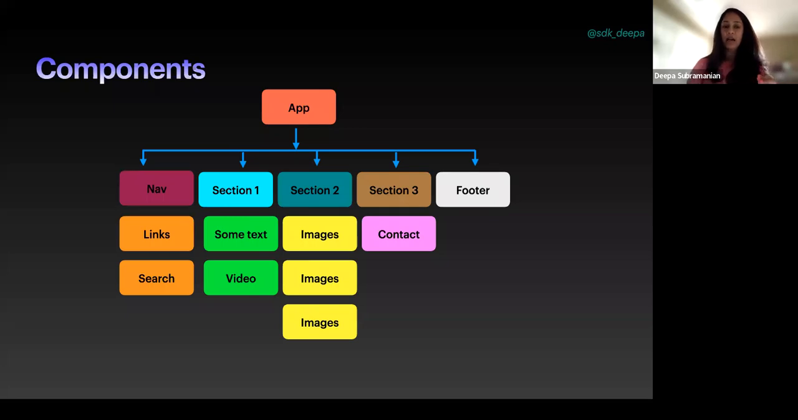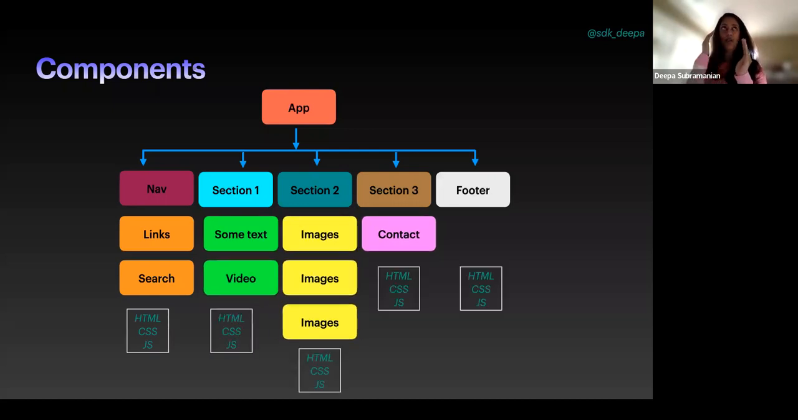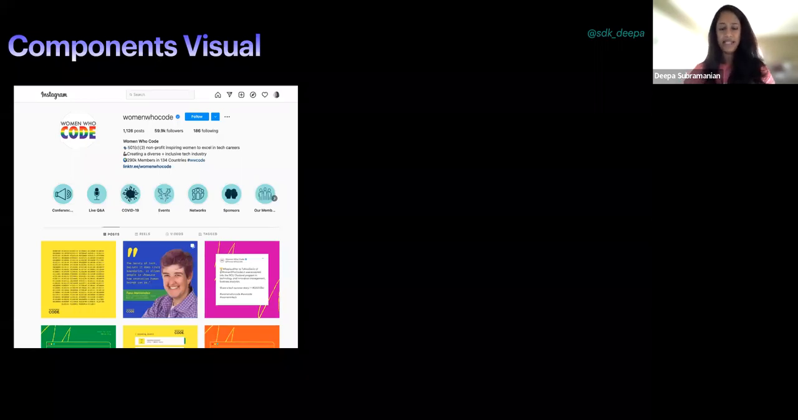If you have a website, you have the navbar, and you have a body with 3 sections, and then a footer. What React does is it takes these things as separate components and treats each of them as separate. If you're thinking in terms of vanilla JavaScript, it's like having HTML, CSS, and JavaScript together in one piece. So this particular component will have its own HTML, CSS, JavaScript. Okay, so I think this visual would help you understand much better.